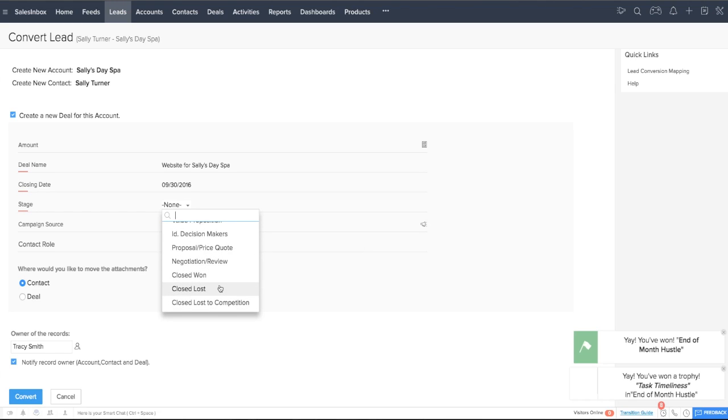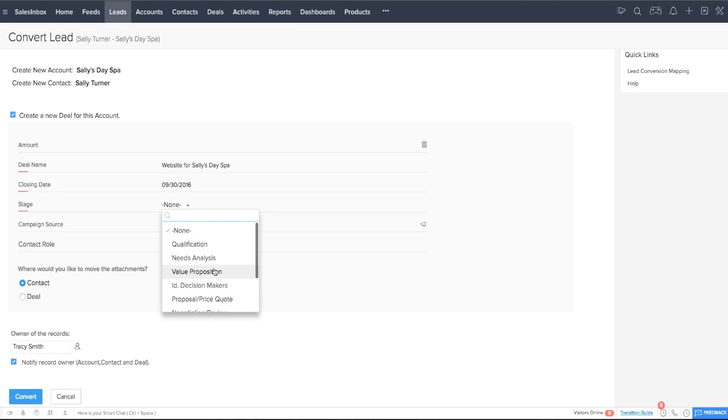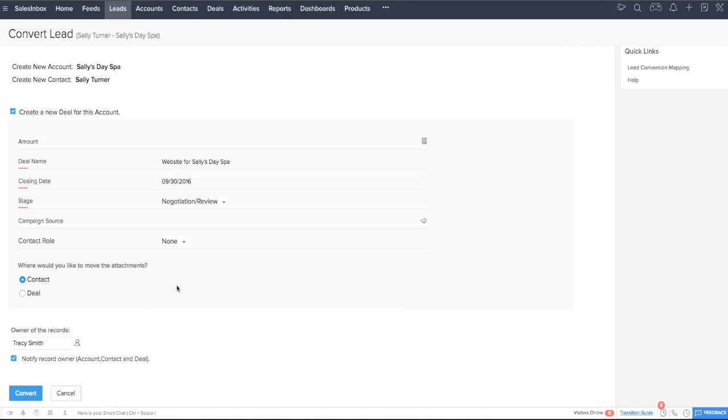And this kind of plays into when I mentioned that you want to have your business process all laid out and your sales funnel all laid out before you implement a CRM system. And a bit later in the demo, I'll go in and show you how you can customize what fields show up here, so how to create the different sales stages. For the purpose of the demo, let's say it's in the negotiation stage. And I do want to move the attachments that I have with Sally's record and go ahead and move them to her contact record. All right, so go ahead and convert Sally.